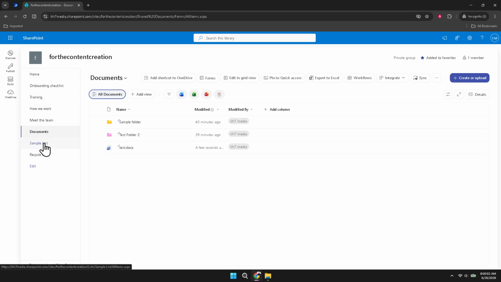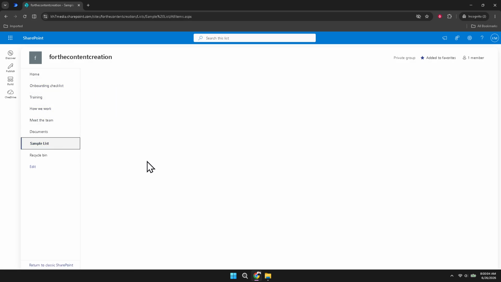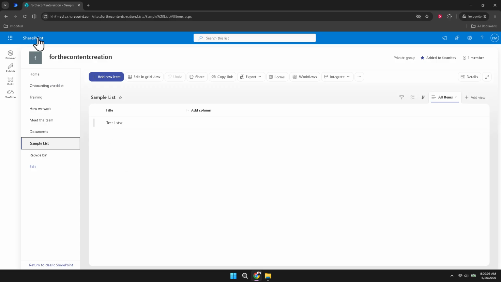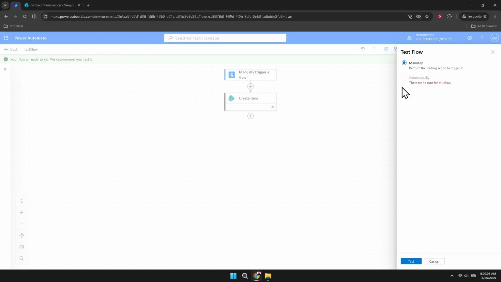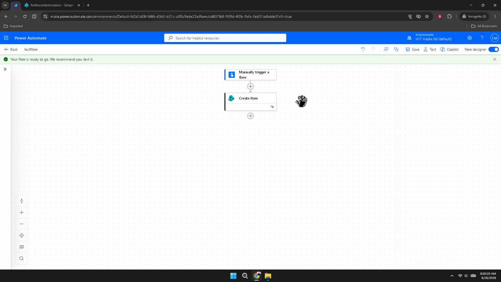From here, you can trigger the flow manually whenever you need to create an item, or you can go back and change the trigger to something automated, like when a form is submitted. If you find yourself creating the same type of item repeatedly, consider adding inputs to your manual trigger so you can customize the values each time you run it.